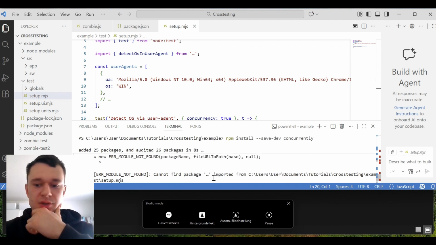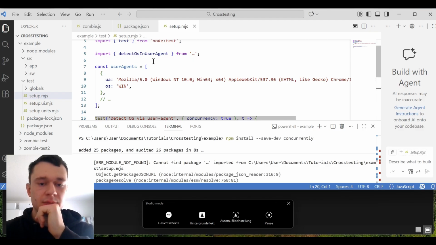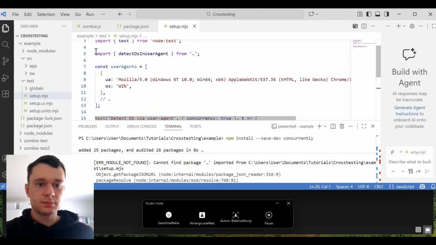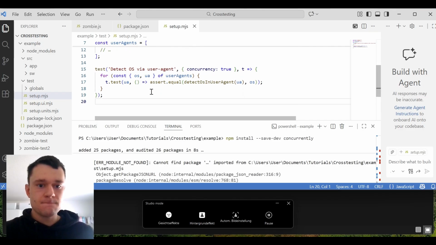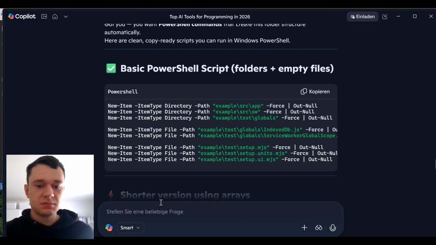Cannot find package imported from. Okay. We need to type in this: detect operating system and user agent. What is this? Yeah, I don't know.